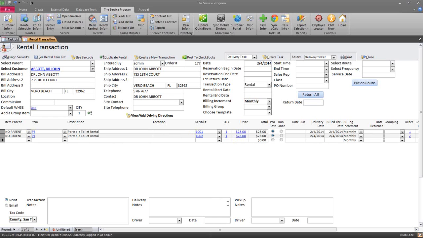Anything else you need to charge or show up on that invoice that goes to QuickBooks gets added to this rental transaction. So if we charge for delivery, I could put in a delivery fee. Maybe it's just $15 per unit, so I'm going to do quantity 2 here. I'm going to tell the delivery fees to run once, meaning I only want that to show up on the customer's first invoice.